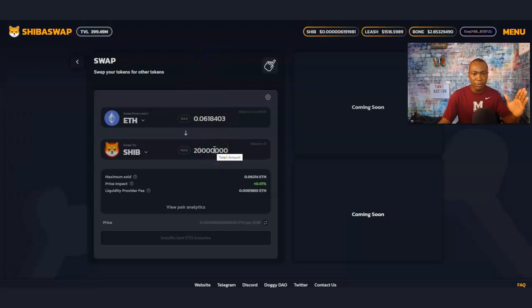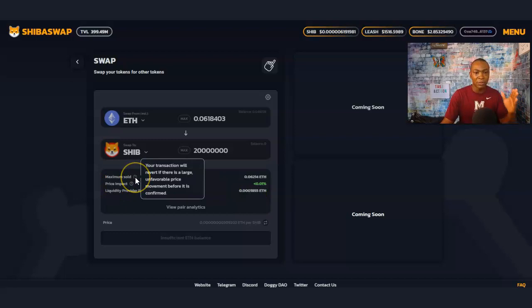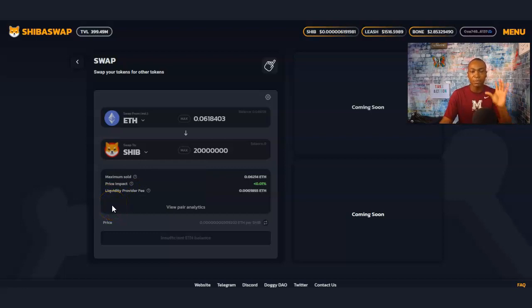I want to make sure that's 20 million, and it is 20 million. Now, right here, it's just a breakdown of what is going to happen next. The liquidity provider fee, they're going to take some Ethereum out, just to let you know, the price impact, and then the maximal sold. This transaction will revert if there is a large unfavorable price. Right now, it seemed like this will go through, but it won't go through, so I have to make adjustments here. Sorry about that.